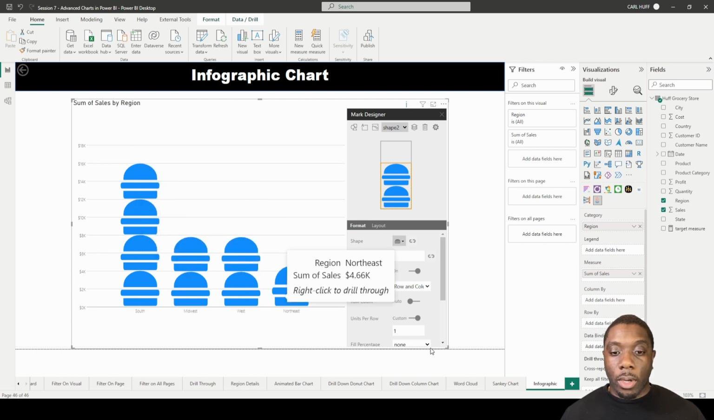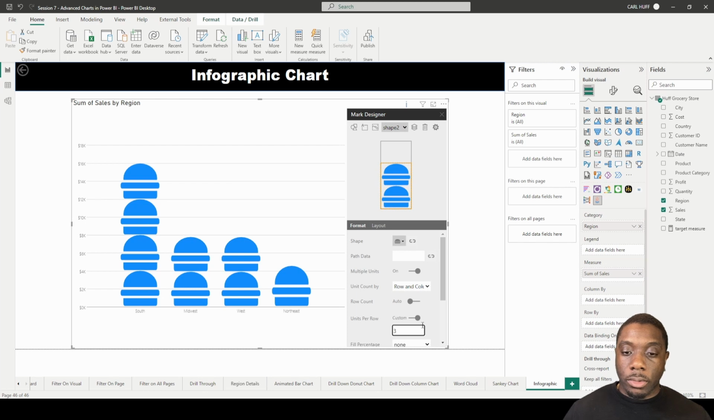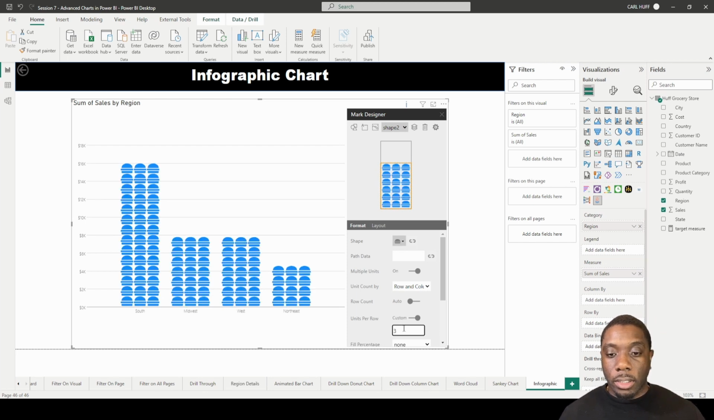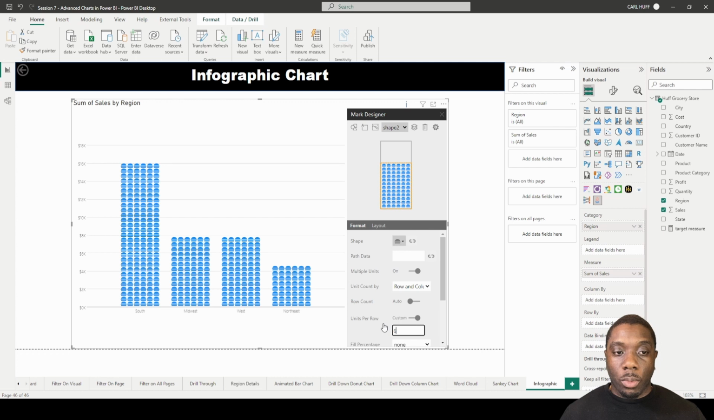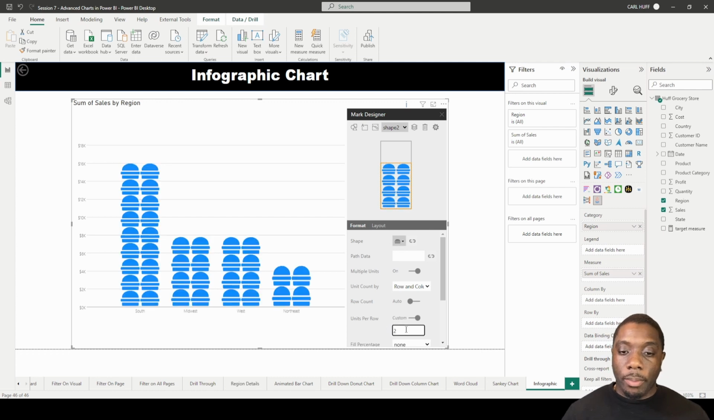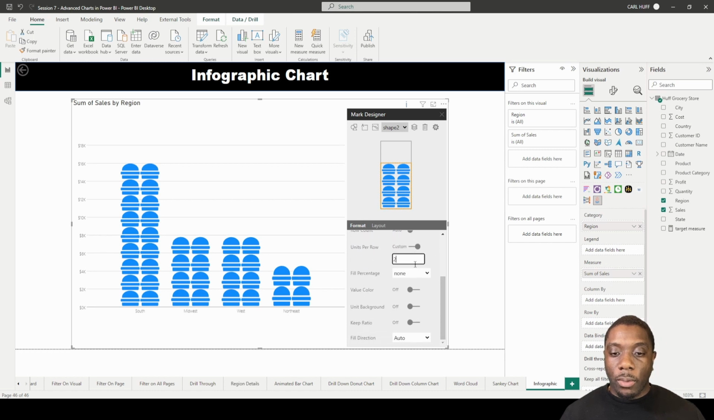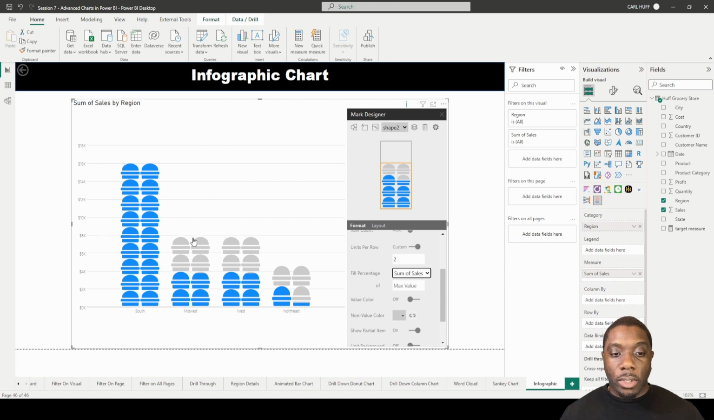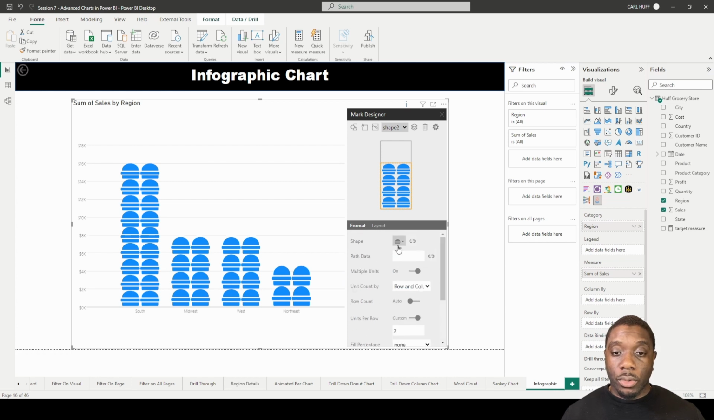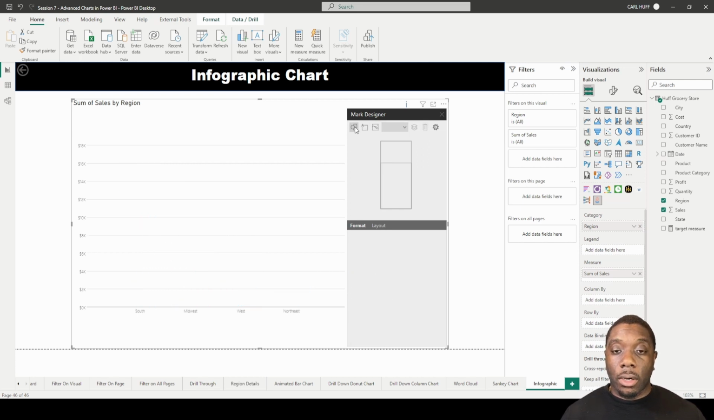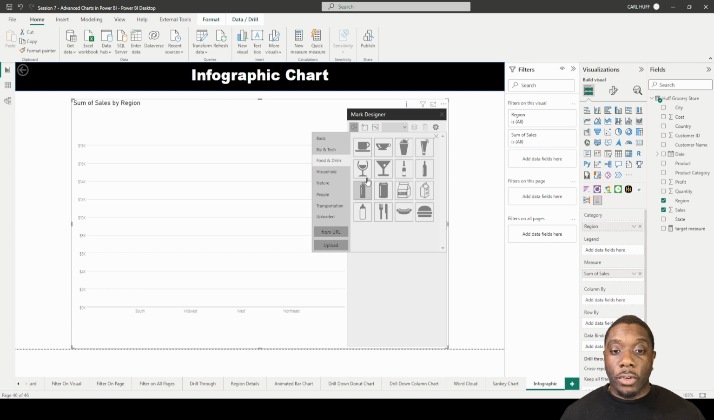Right now we just have a 1 row count, and we can increase this row count to 3 and it will look like this, or we can increase this to 6 and it will look like that, and we can bring it back down to 2. So now we have some more infographic, and then we have some field percentages, and we can just do sum of sales. So now we can kind of see what those infographics look like if you do some field percentages, and you can play around with that as you choose. Then we can come back up here and we can delete. Like I said, there are a plethora of different shapes that you can add.